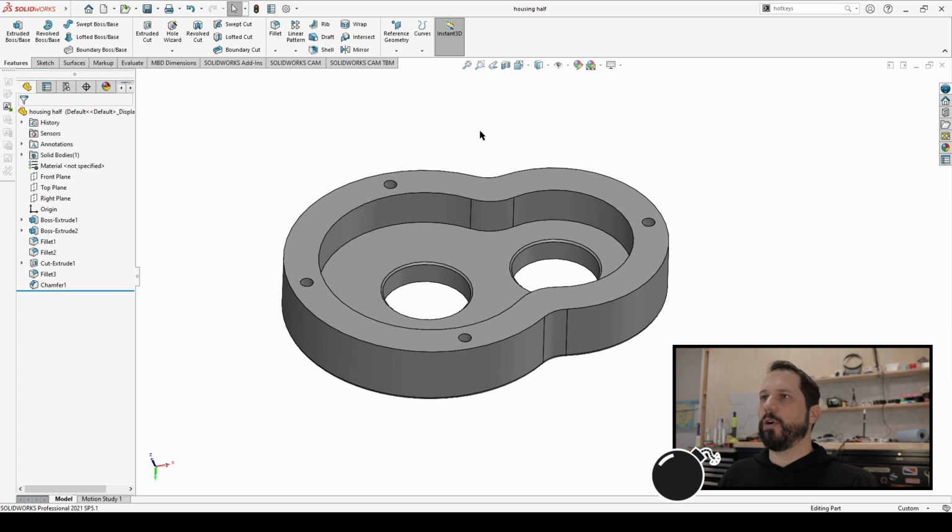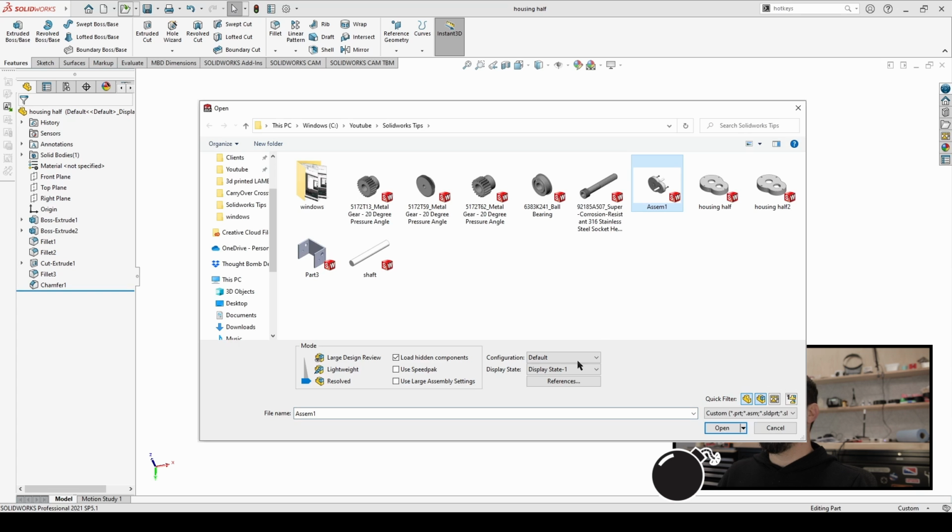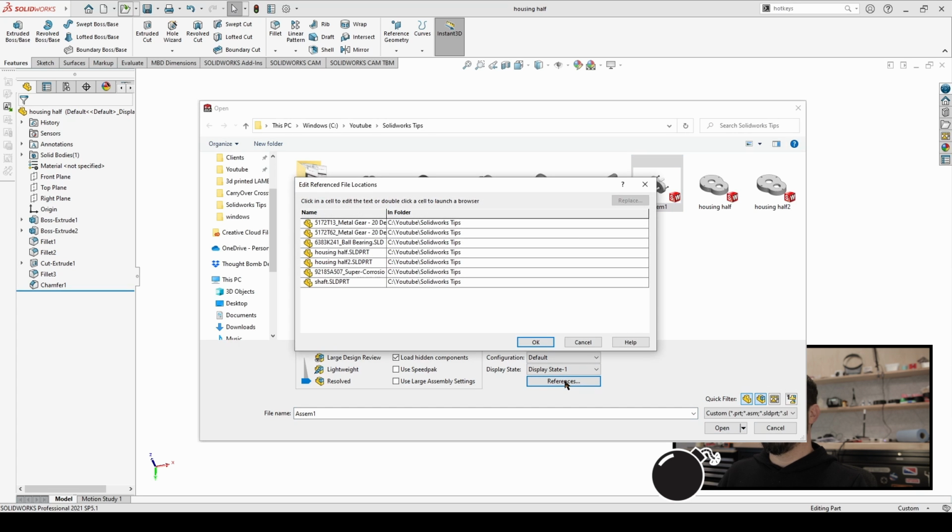If you're having trouble opening an assembly and certain parts aren't showing up, what you can do is File Open, single click on the assembly, and then click References, and then it'll list all of the parts that go into that assembly and the path to where they are. So sometimes you'll notice one will be going off into some other location, or it's just broken, and I think it'll just show a bunch of question marks.